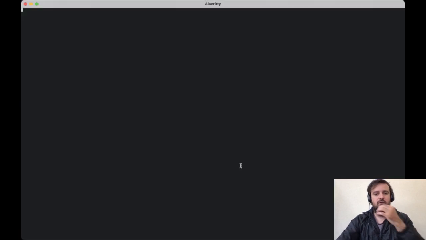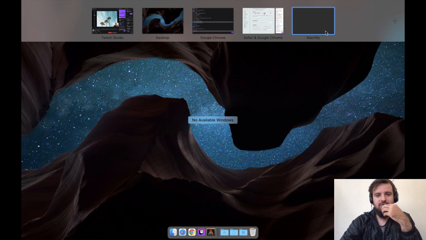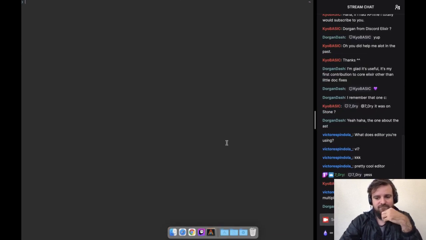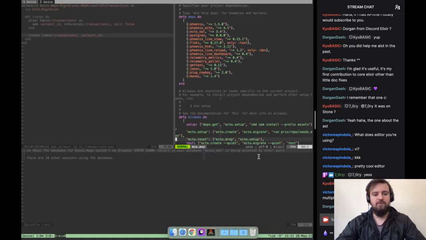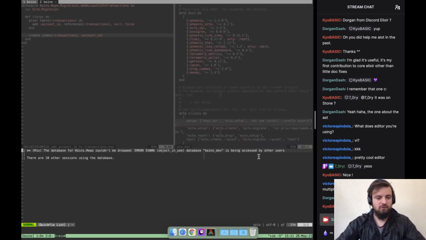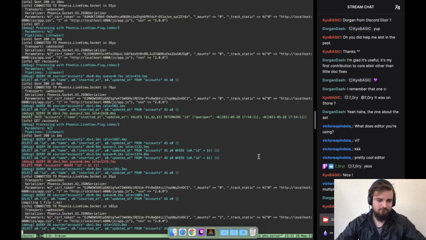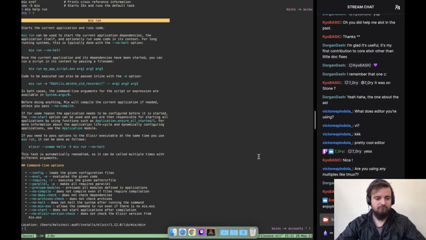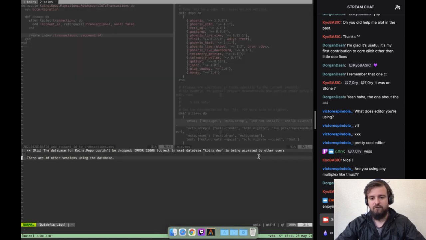Why did my Alacritty close? I actually think I closed it by mistake. tmux. That's the good part of tmux. I didn't lose it. Not sure. Another session. I see why now. Yeah, probably EOS.